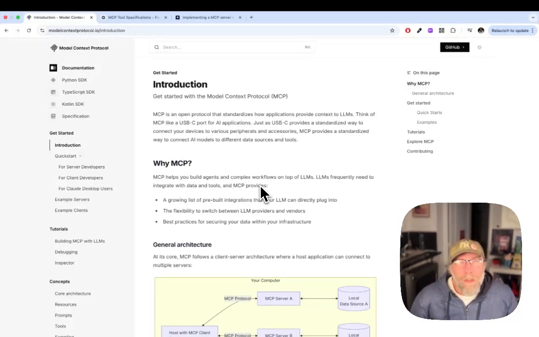Hi. 2023 was the year of LLMs. 2024 was the year of RAG. 2025 will be the year of MCP. What the hell is MCP? MCP stands for Model Context Protocol.